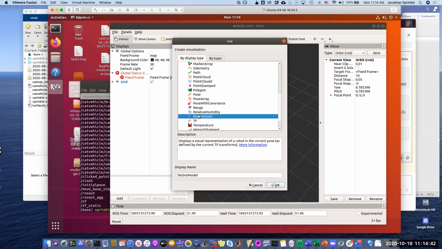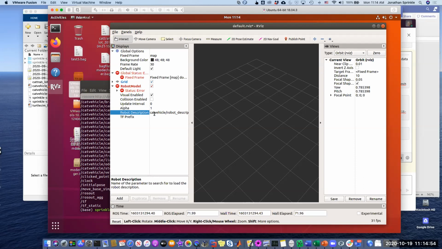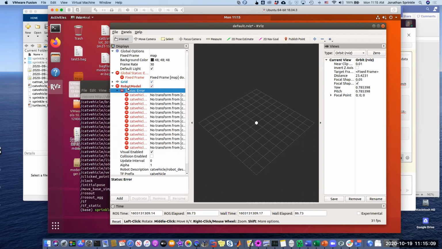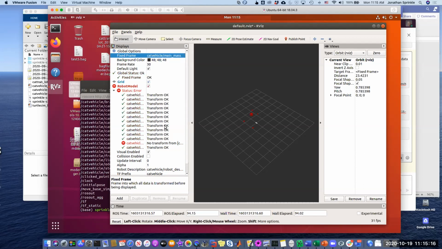a robot model. And the robot model doesn't match anything. There's all these errors. It's because it needs to find the cat_vehicle/robot_description. And then the prefix for all the transform frames is cat_vehicle. So now if we scroll out from here, still an error here. Oh, and then I'm going to change my fixed frame to be the cat vehicle's main mass. So now we should see everything.